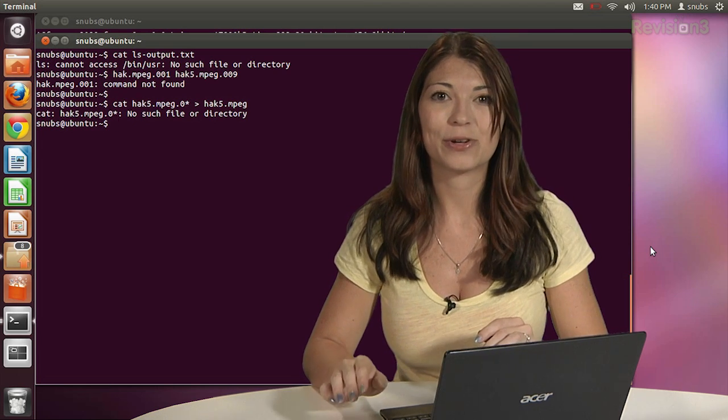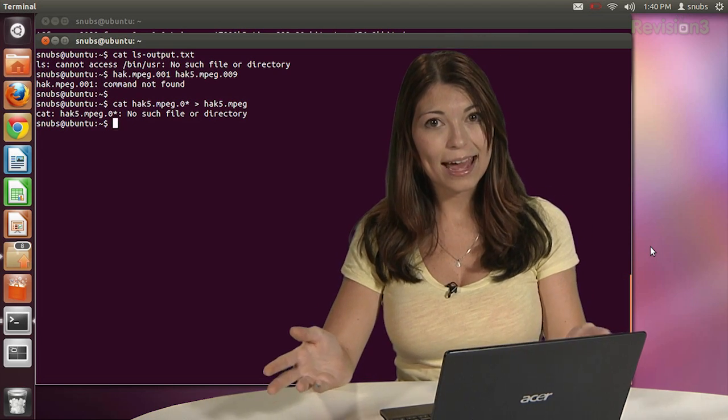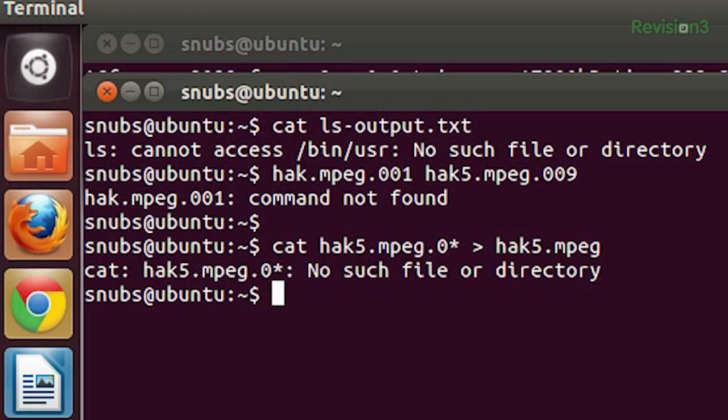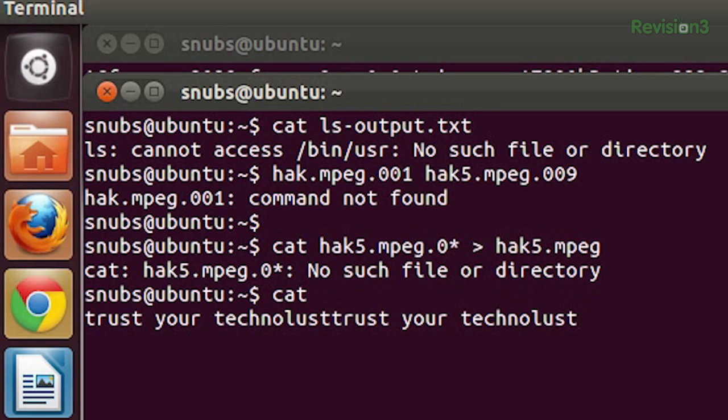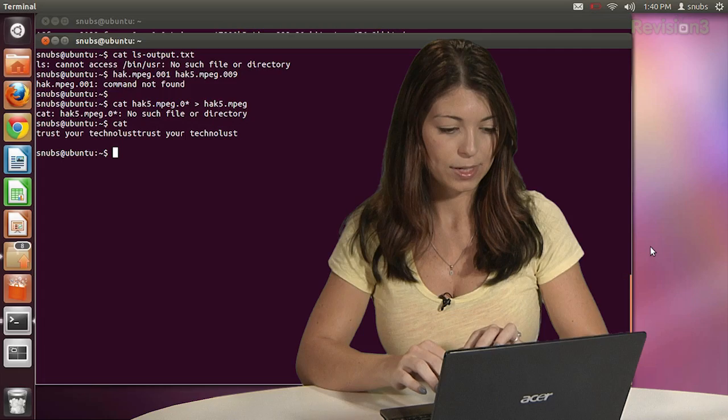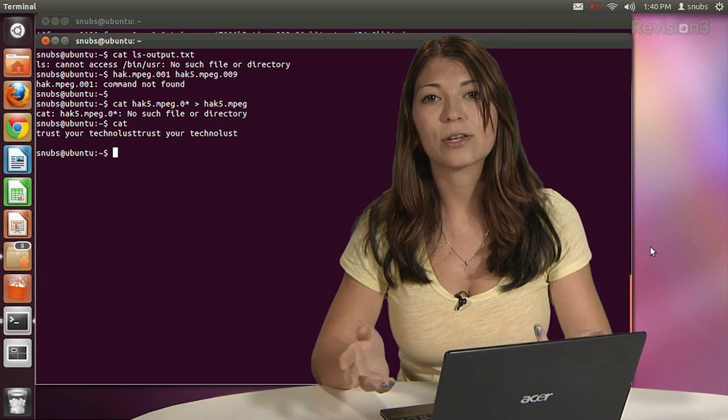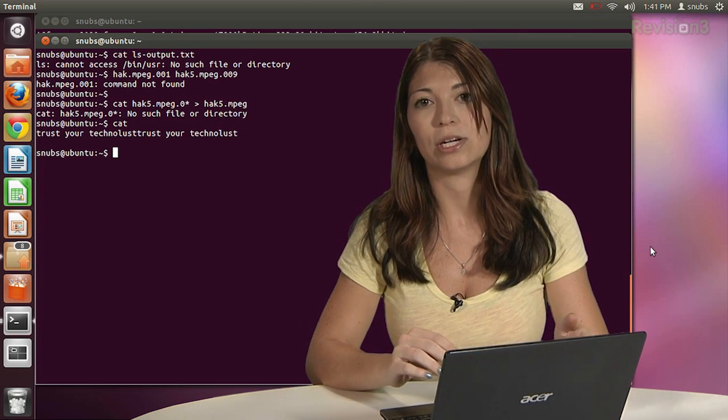So standard input, right? You can type cat and it does nothing because it's waiting for us to input something. So it just sits there. Now you can type in some kind of input, like trust your technolist, for example, because who doesn't trust their technolist? Cool, and then you can hit Control D, which tells the cat command that it's all done. So Control D, and there you go. It'll retype it for me. And we're done. Now it has retyped trust your technolist as the output.